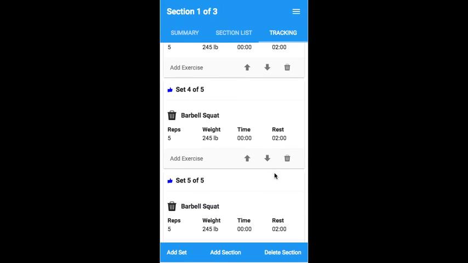And then you can see there it's very quick, very easy to not only track your workouts, but to pull up previous workout history so that we can make intelligent decisions whenever we're tracking our workouts.